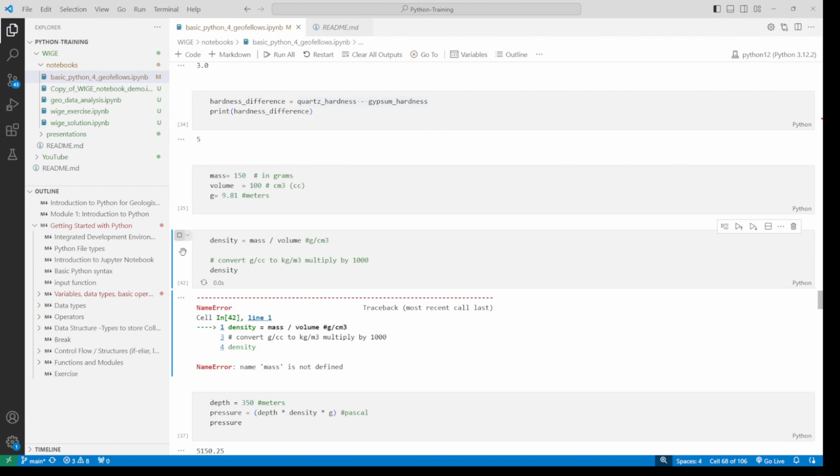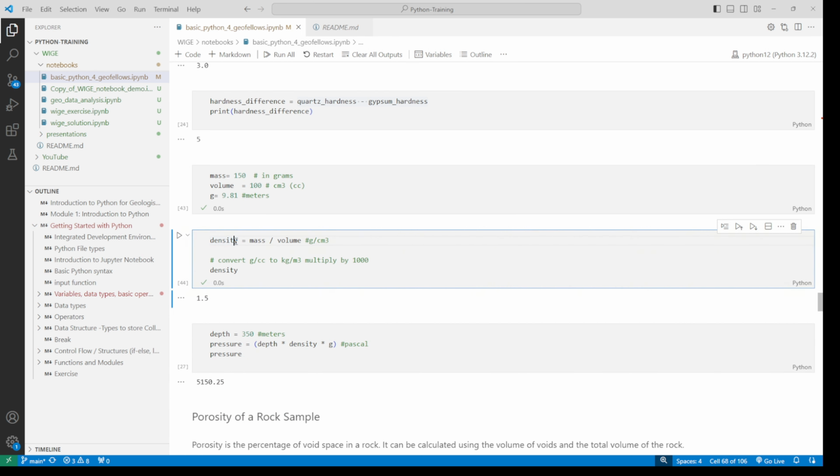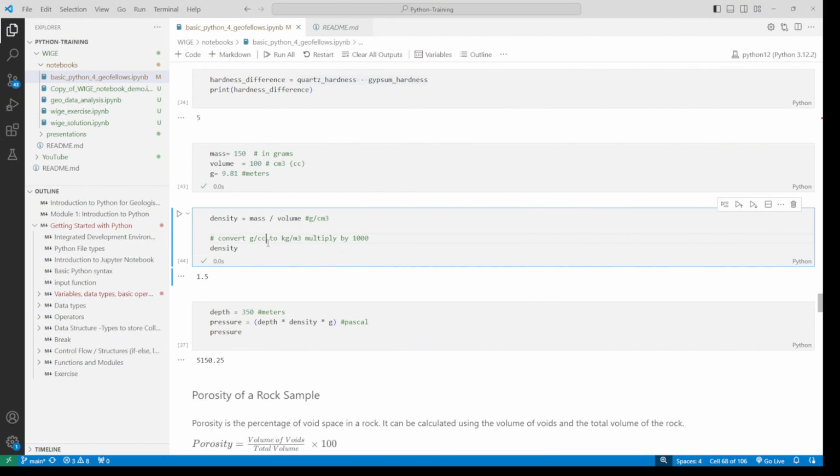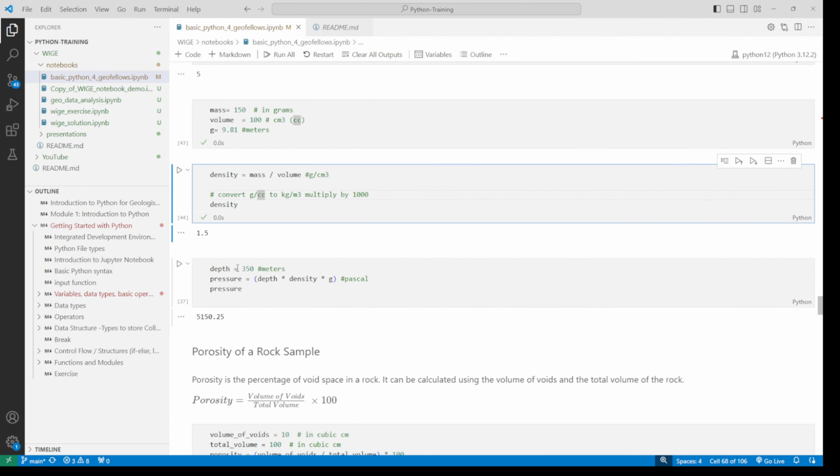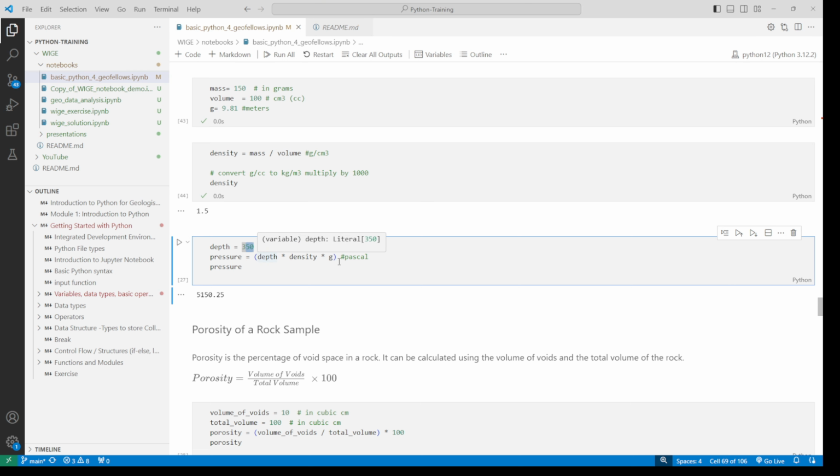If I do this, I'm also storing my density as a variable, where the variable is mass divided by volume. And I have 1.5, and this is in gram per cm cube. Then I could also do the same thing, for example, I have my depth at 300 meters. What's pressure? That's density, depth, and your acceleration due to gravity. That will be depth times density times acceleration due to gravity. That will give me a pressure at 350.